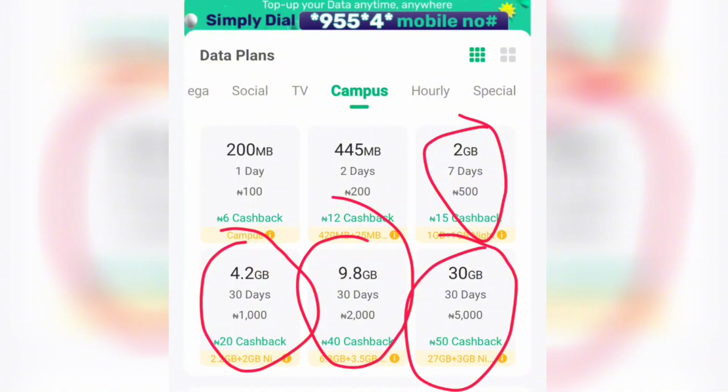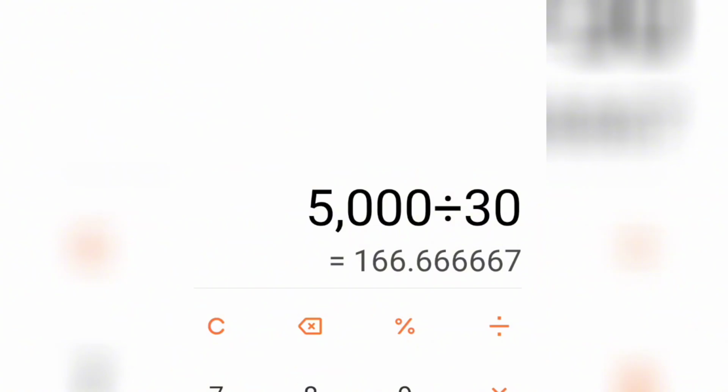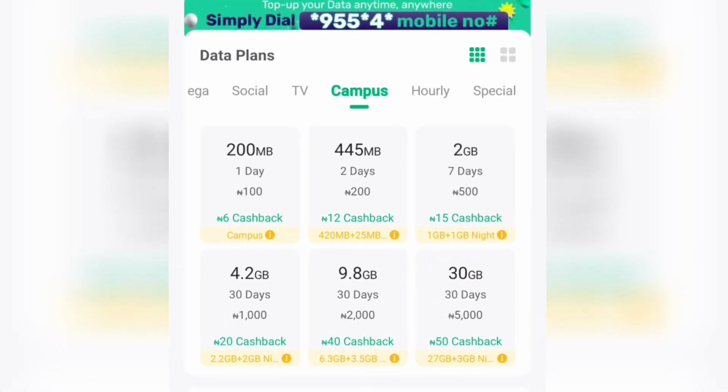So let's say you are going for this last option, which is 5000 for 30 gigabytes of data. Let's do a little calculation to know how much 1 gigabyte of data will cost you. 5000 divided by 30, so 1 gigabyte of data will cost you just 166 naira if you are going for this option. So this is a very good option that you can use to get your data from this app.